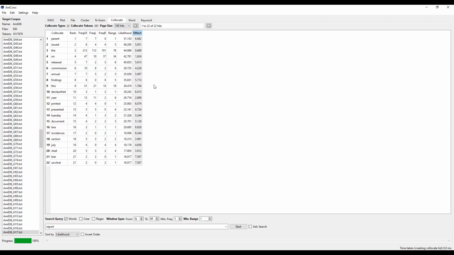So MI is the strength of association. T score is the confidence in making an association between two words. And the log is the goodness of fit of a statistical model and the sample of data that you're using. So that's something you should keep in mind when you're moving forward.